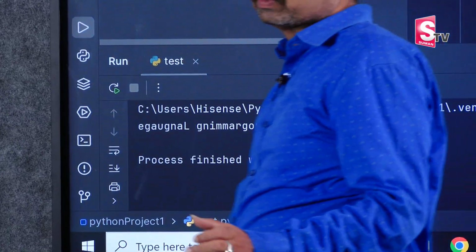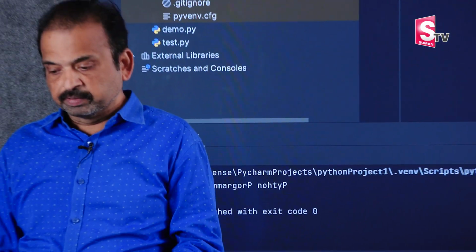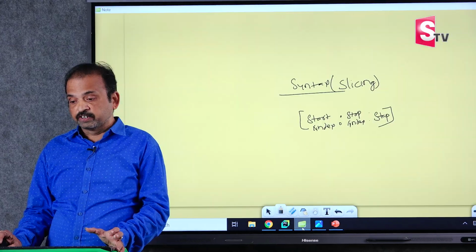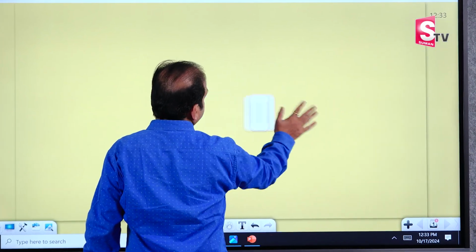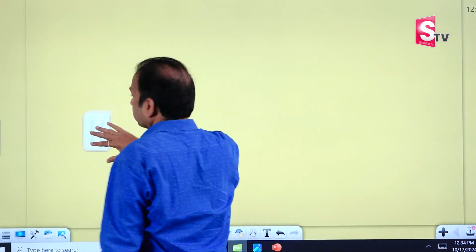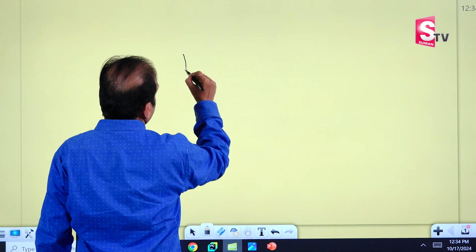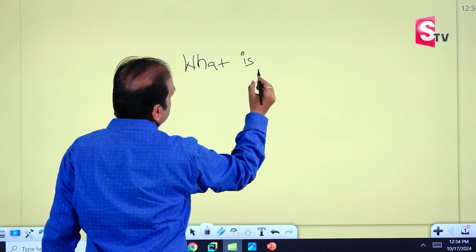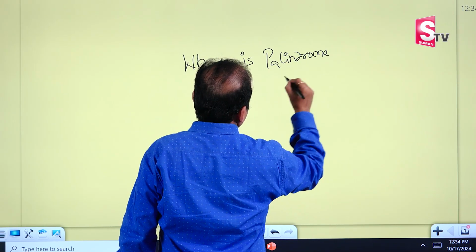Now, based on this, what we'll do? We'll write one program. We'll check whether the given string is palindrome or not. Now, what is palindrome? We'll write a simple program to check whether the given string is palindrome or not. You should know what is palindrome. Palindrome strings or palindrome numbers are there. What is palindrome? Palindrome string.